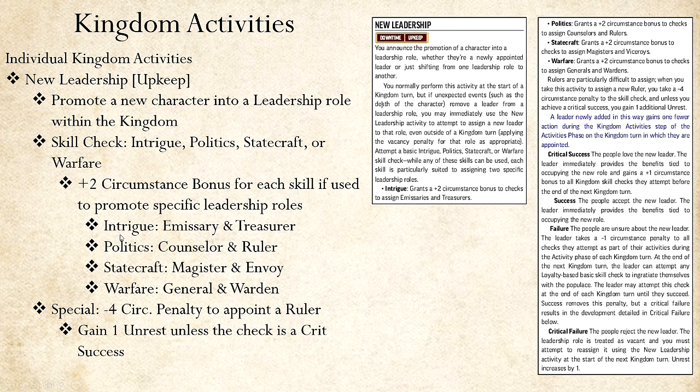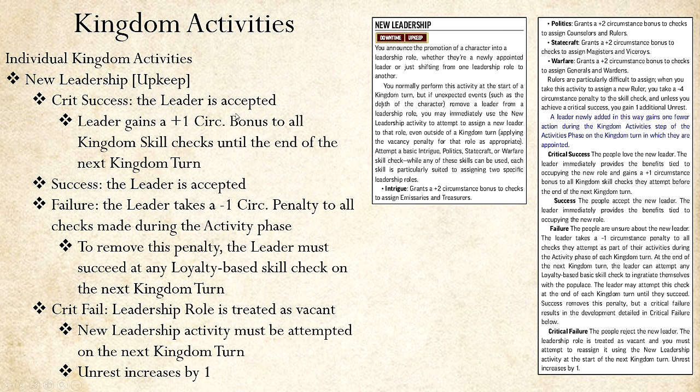If you're rolling intrigue, you get a bonus if you're appointing the emissary or treasurer. For politics, it's if you're appointing the counselor or ruler. If you roll statecraft, to appoint the magister or envoy, and warfare for the general or warden. You take a -4 circumstance penalty to appoint a ruler. That one's bad. You also gain 1 unrest unless the check is a crit success if you're appointing a ruler. So don't lose your ruler.